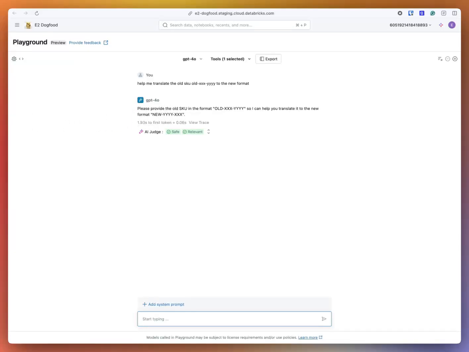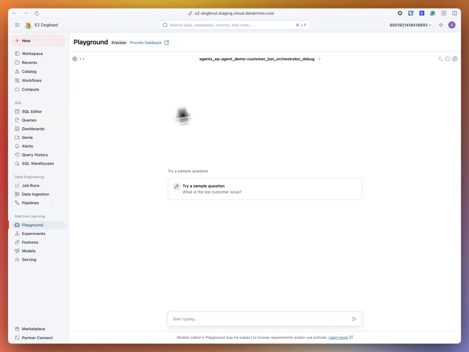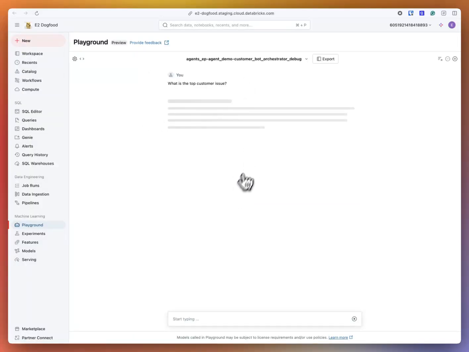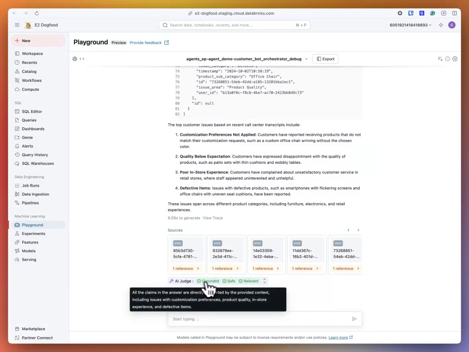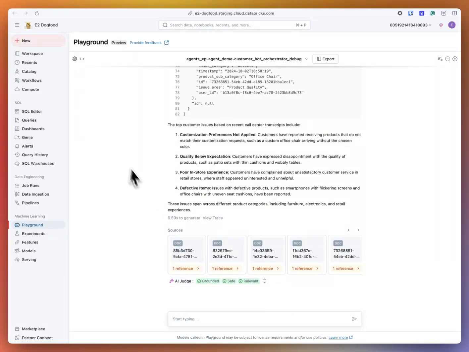So I went ahead and I exported this code and I brought it back into the playground so I can play with it. So let's just try a sample question here. I've asked it, what's the top customer issue? You can see here, it was able to pull some call center transcripts. I can click on them, and luckily my agent is grounded.